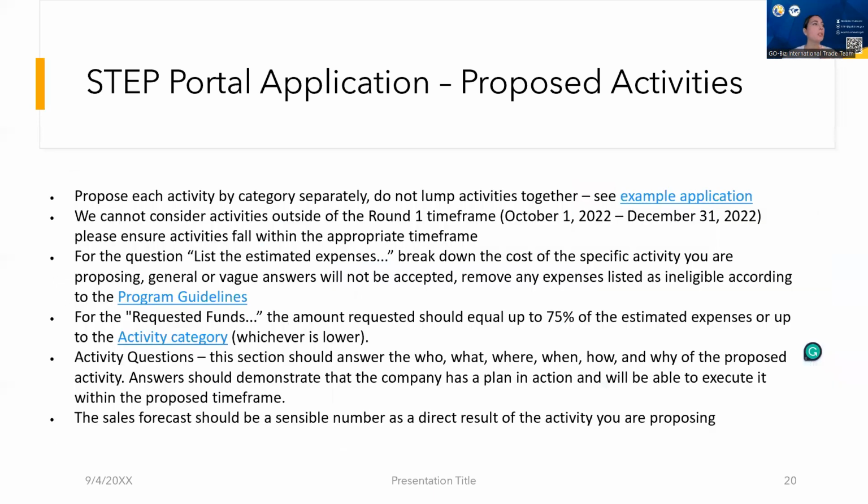For the proposed activities, we do have some general recommendations. Propose each activity by category separately. Do not lump activities together. If you are doing a trade show and also sending sample shipments to the trade show, do a separate activity for the sample shipments, because sample shipments have a cap. That's why we ask that you do the activities separately. We cannot consider activities outside of the round time frame. For this one, that would be January through March 31st. Please ensure the activities fall within the appropriate time frames.